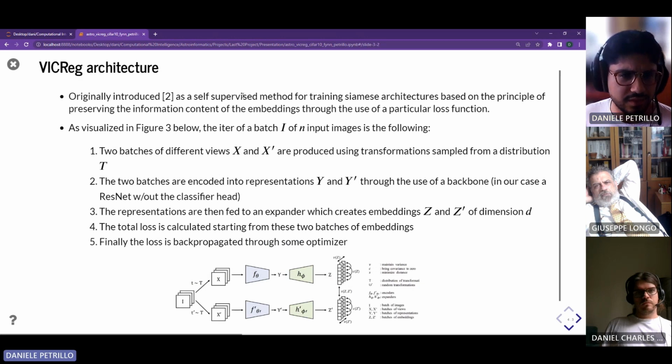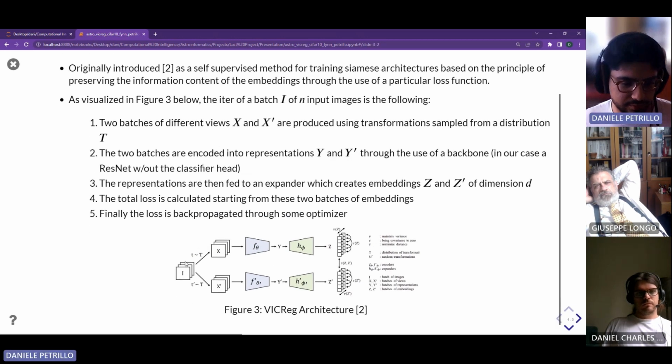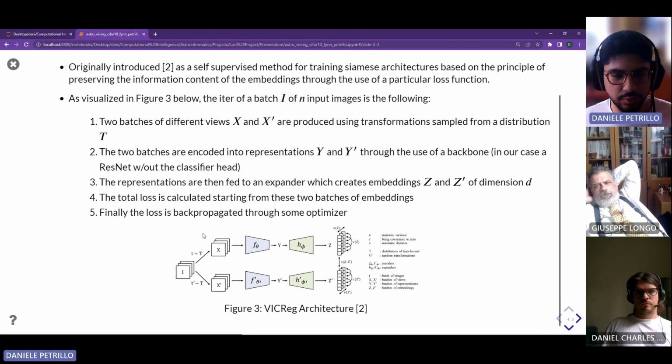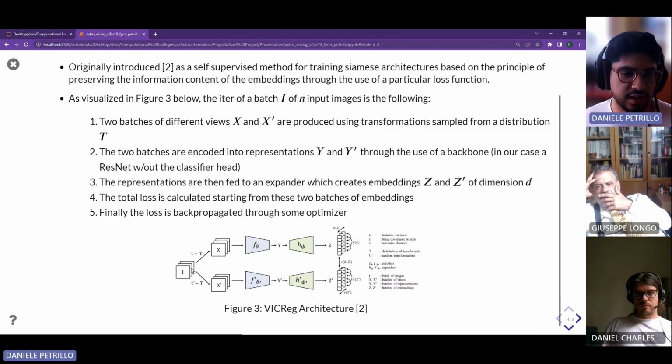Basically, it works like this. Maybe it's better if I show the whole picture of what happens when I give something as an input to the architecture. You give as an input a batch of images, which is called I in this case, a batch of n input images. Each of these images is transformed by some transformation, which is sampled from a distribution T. So we have a transformation t, small t, sampled from a big T distribution of transformations.